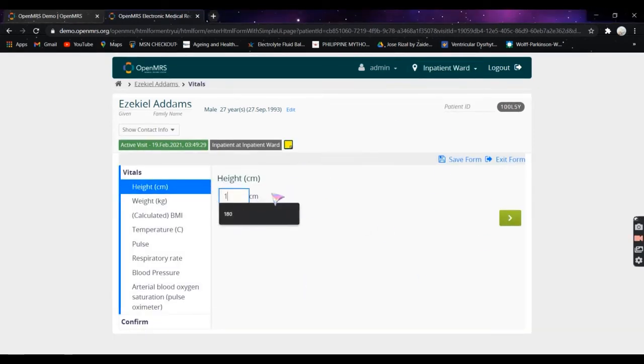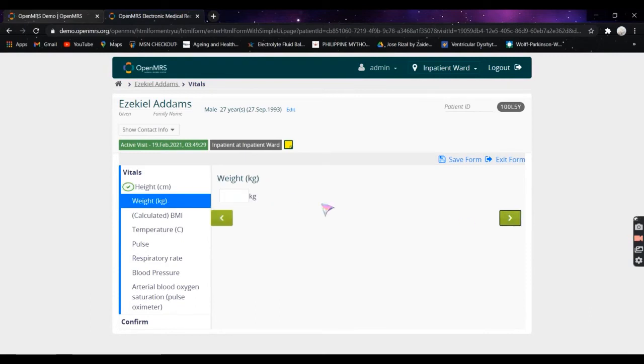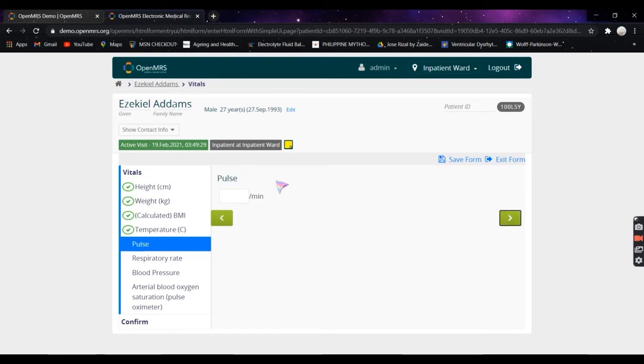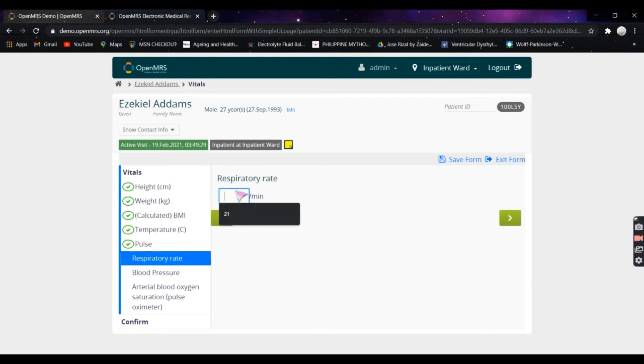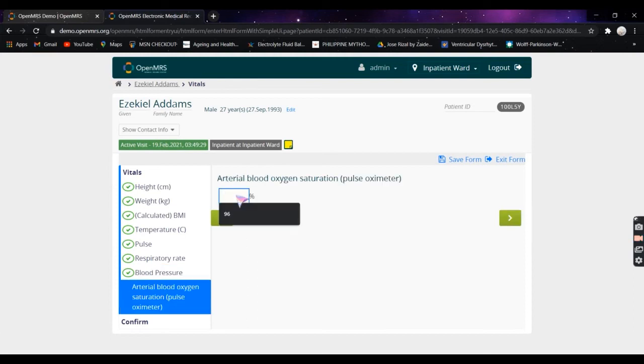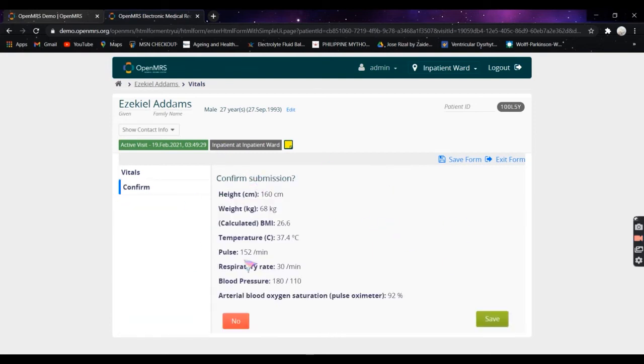He is 160 cm with a weight of 68 kilograms with a calculated BMI, and the temperature is 37.4. Pulse is 153, respiratory is 30, 180 over 110 is your blood pressure, and your oxygen saturation is 92. So once you're done with the vital signs, you need to check, and the BMI is 26.6. You could always check and confirm and save.